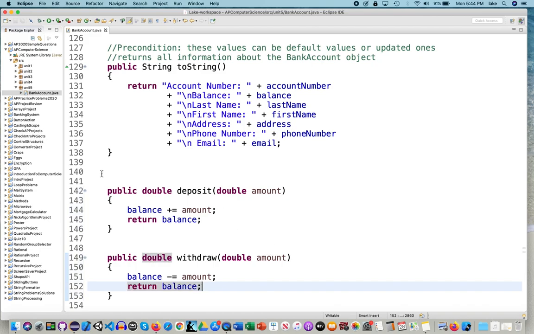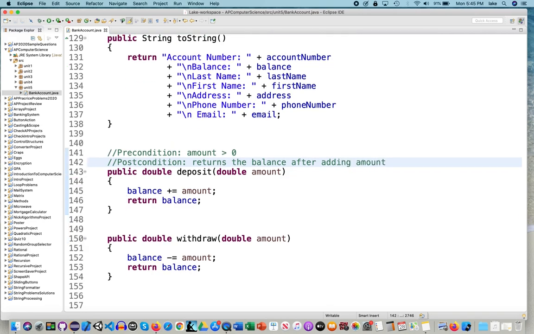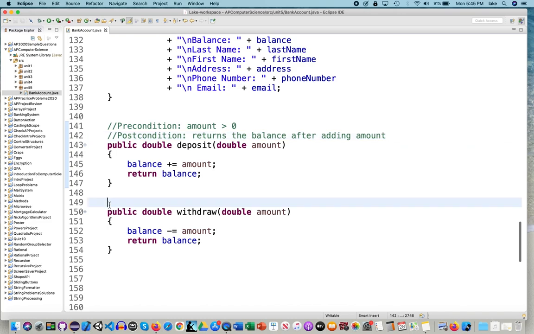How about these two? Okay, how about this? Well, let's go with the precondition. Precondition is that the amount must be positive, right? So we want to deposit an actual amount, and the postcondition that returns the balance after adding amount. See, this is what I'm talking about when you're commenting your code.